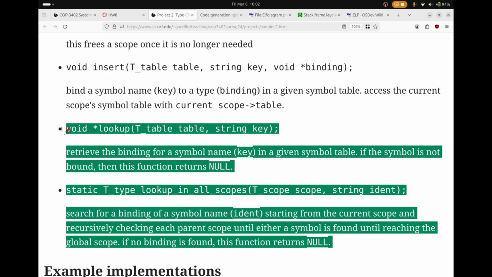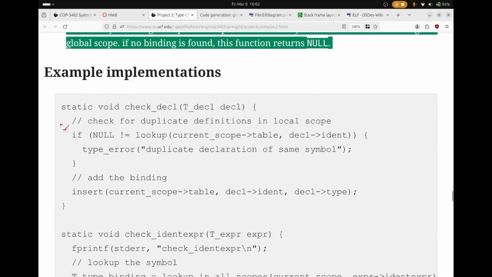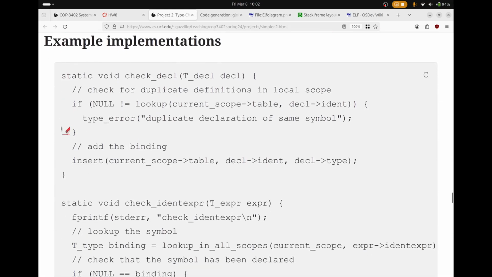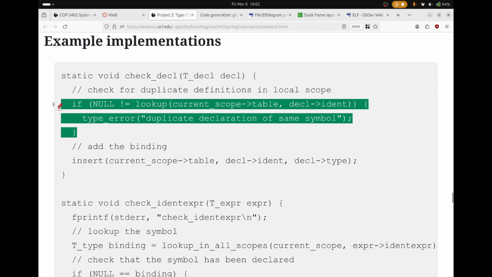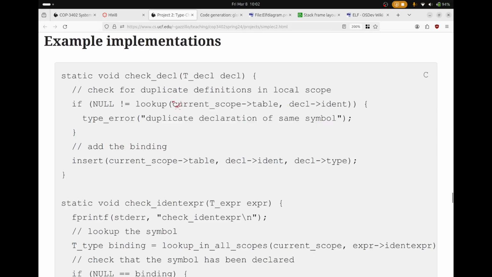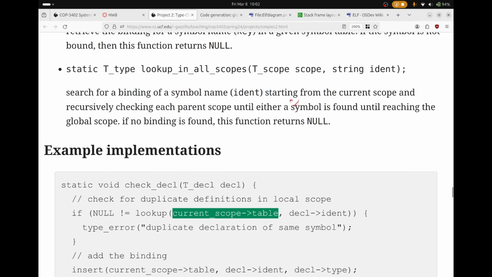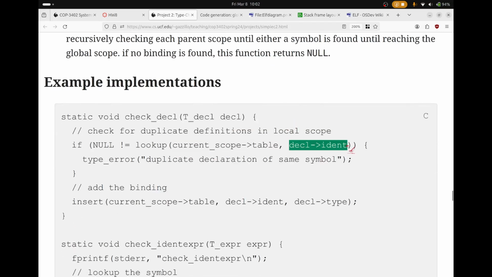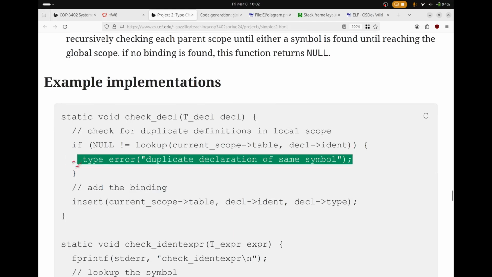You make a distinction between looking up symbols in your current scope versus looking up symbols in all the scopes. And so I've given you both functions here, and it's exactly right. In our language, and this is just by design, just like in C, we only need to check in the current scope for redeclarations. And so this is the code for doing that. This is how we access the current symbol table. This is how we would access the identifier of the declaration. And this is how we would generate a type error.